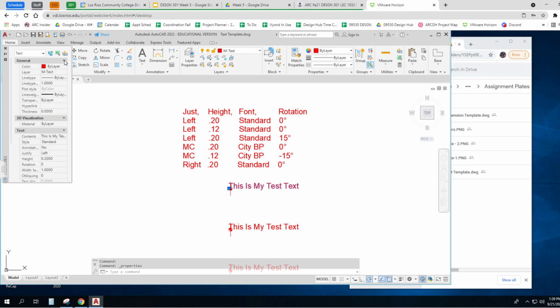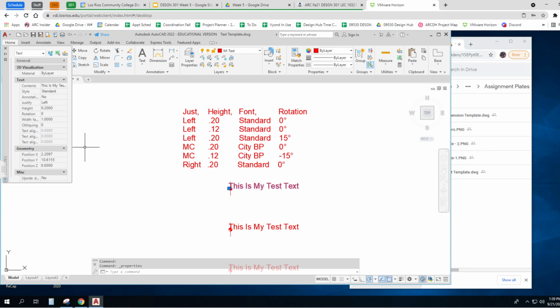I can make this one bigger, smaller. You can see there's justify, height, and style. That's where you set your font. These are all standards. Oh, I don't have City Blueprint in there. Well, we'll have to go fix that one. We might have to set that up. Your City Blueprint might not work right for you. And then there's also rotation.